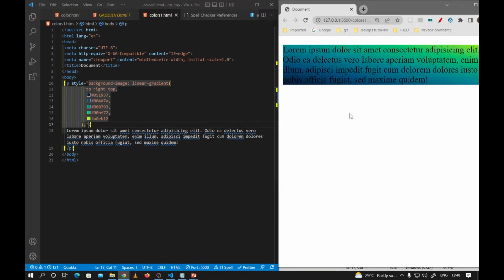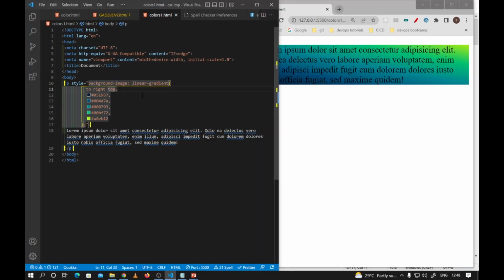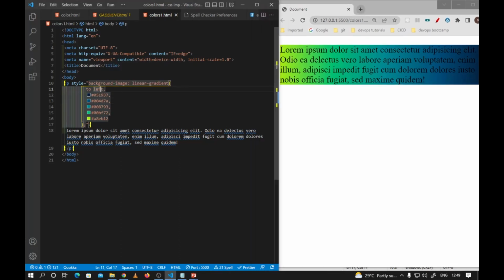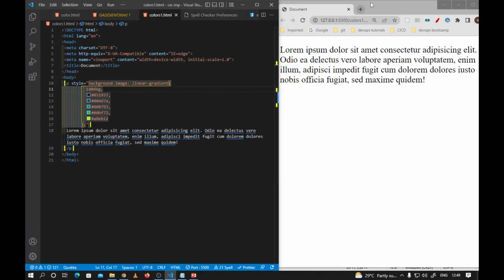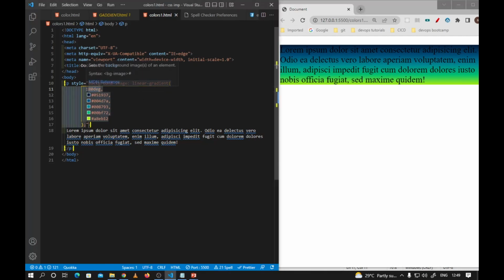Just observe, this is one color. Here, to right, top, it will adjust the color. Suppose we change the side to left. What happens to left? The first color will take this side, right? Otherwise I can take 180 degrees, and it will take this one. Or I can choose 60 degrees, then it will be treated like this. Based on angle, we never say exactly 1 degree.